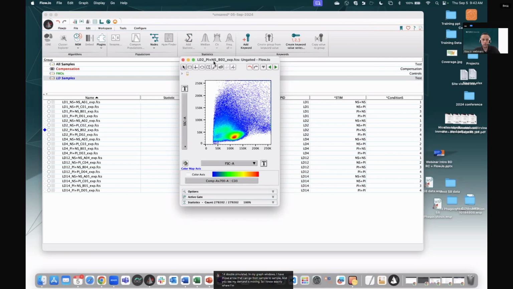I also have the name of my samples here on top, so I can go back to my LD14 double stimulated. You have your gating tools right here. The up and down arrows to go up and down in the analysis. Right now, we don't have anything, that's why they're grayed out. You have the undo and redo button if you need.